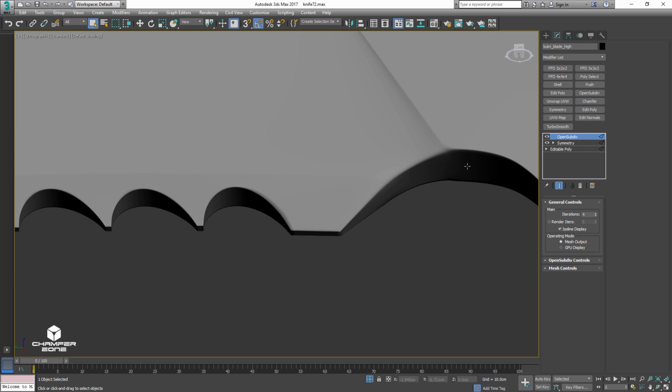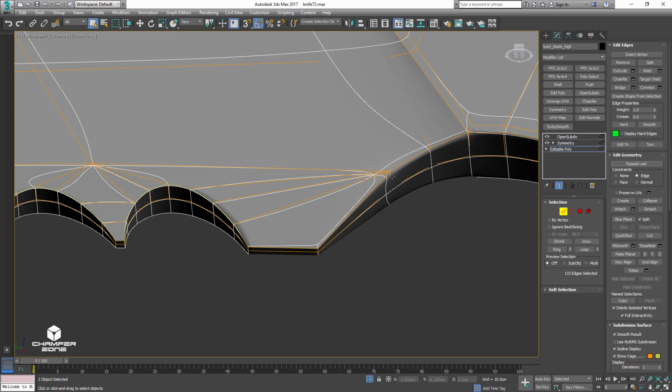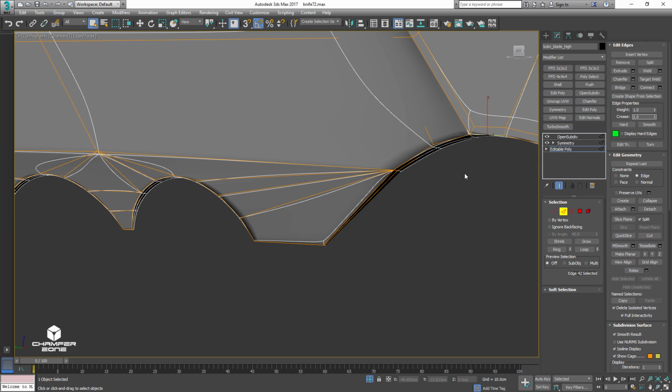And one last time, I'm zooming in here on that region. And I want to select this edge there. And I'm gonna put the crease amount up to 0.7. And I'm gonna select these two edges here as well. And 0.4 seems to be quite nice there. I really want that to look sharp. And this edge up here, let's see, I'm gonna put it to 1.